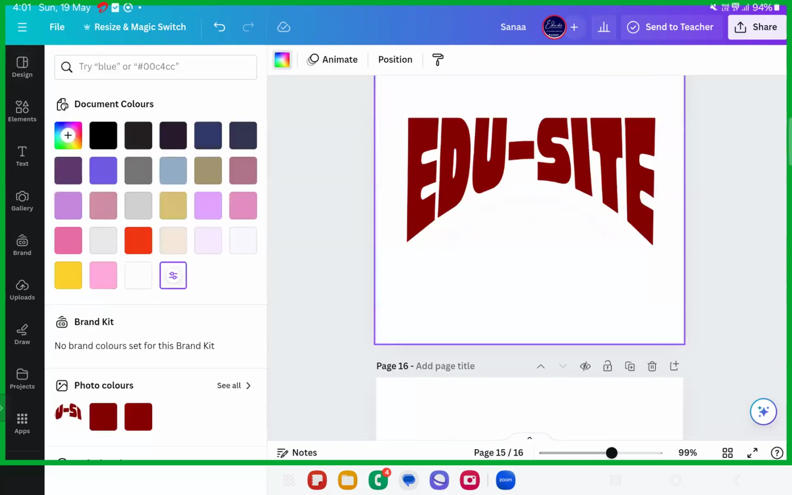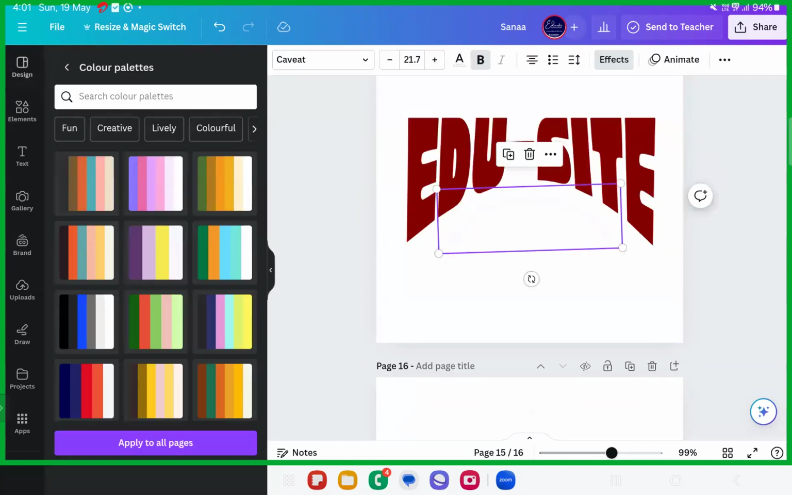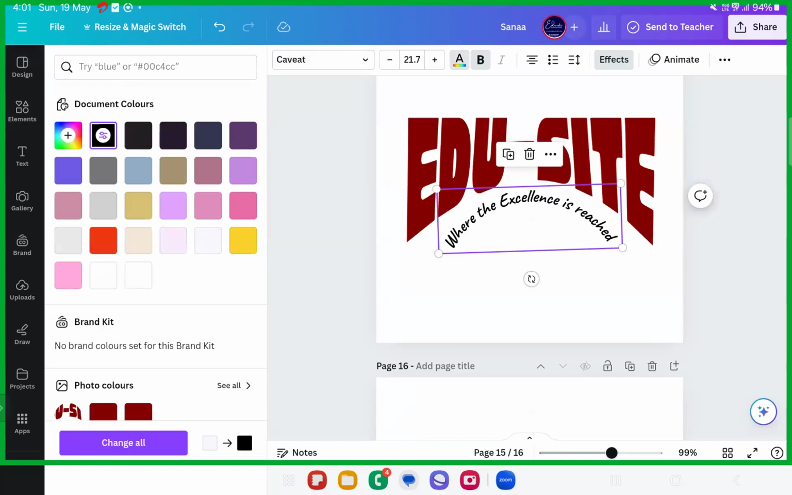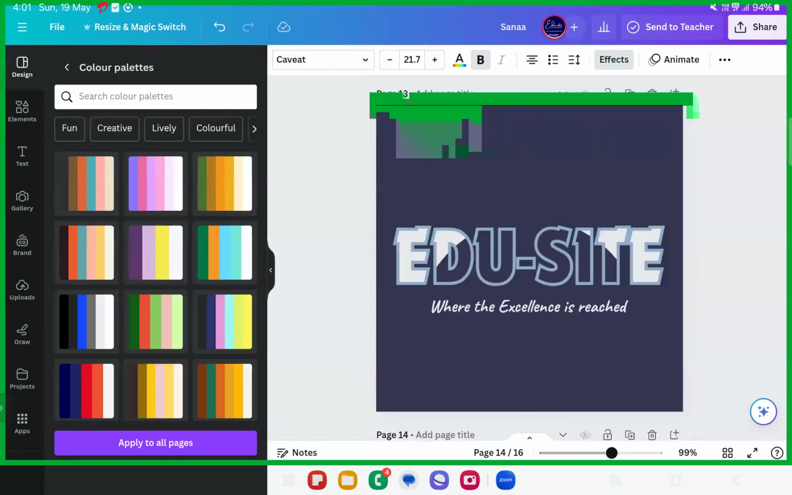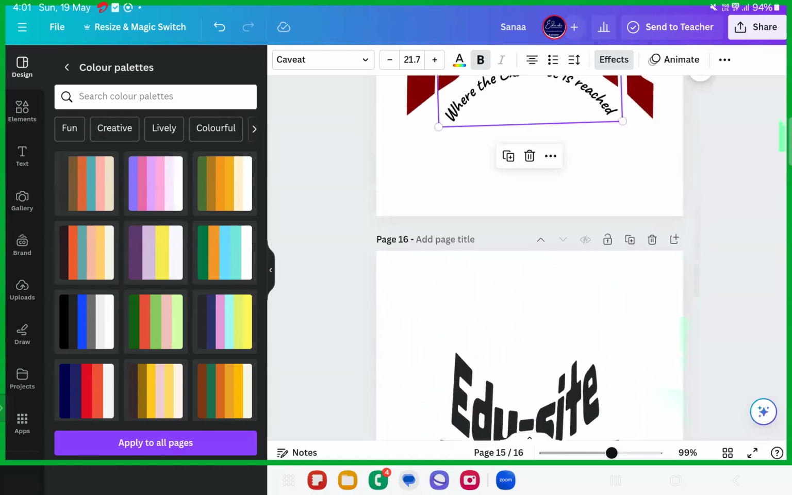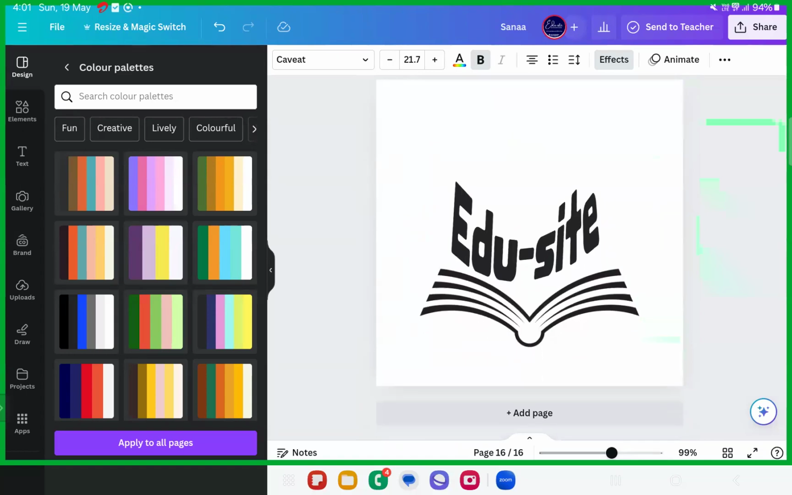I'll just put it white. Okay, let it be black. No, the white. This should be black colored. So we just created 1, 2, 3, 4 designs. Okay, hope you all are doing it all along, right? So this is an excellent thing that you all can learn.